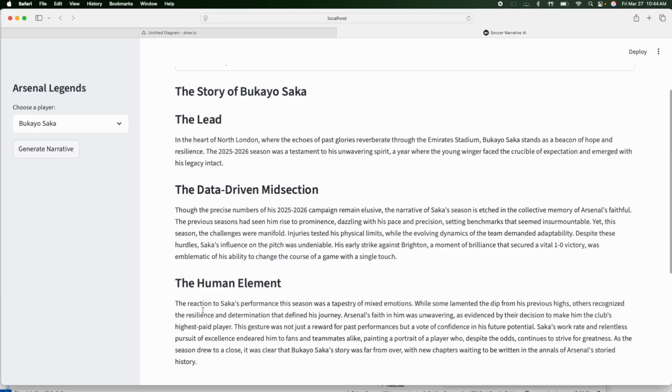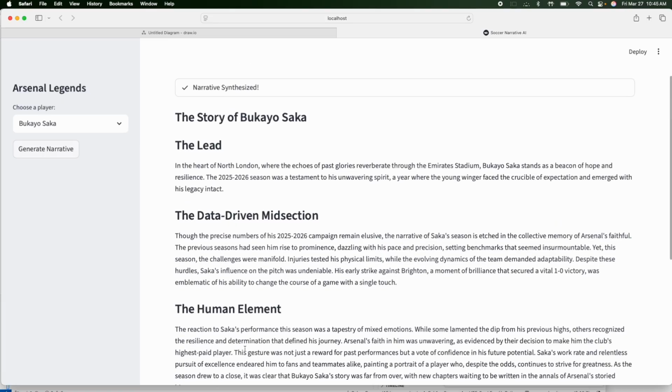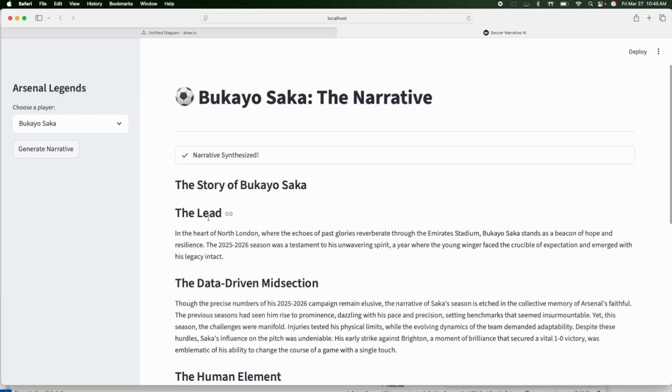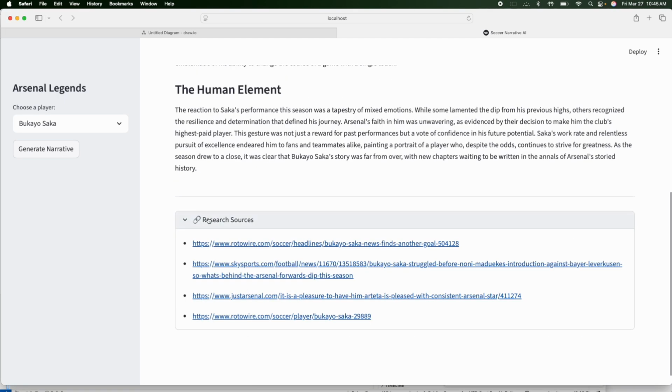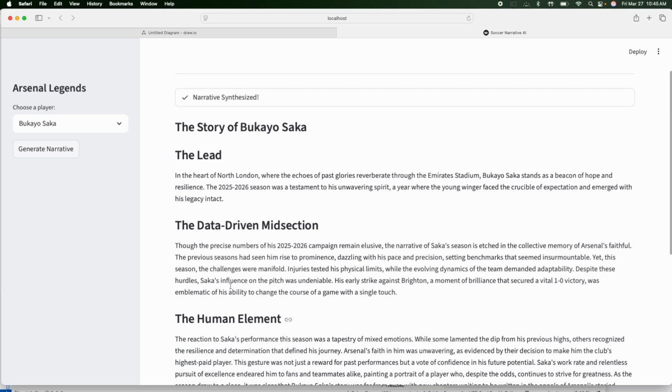So some of the writing here is a little dramatic and kind of robotic, but that's something we can fix. But the key thing I want to emphasize here is that the narrative is being generated by real facts, like real sources, and also there's the data-driven approach where we're looking at player stats and generating some story from that.